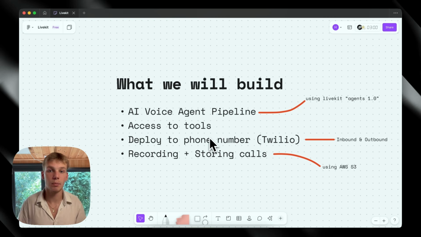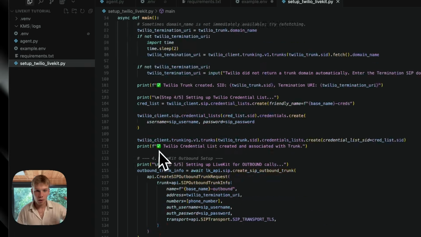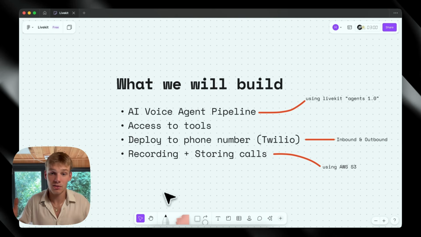So we're going to use Twilio to deploy to a phone number with both inbound and outbound. Now, I've made this process so ridiculously simple. Usually it would be a bit annoying. You'd have to go into the UI of Twilio. You'd have to go and do code within LiveKit or do it within the UI, and it will take a long process. But instead, I've created a resource, a file right here, a script that allows you to do it in literally seconds.